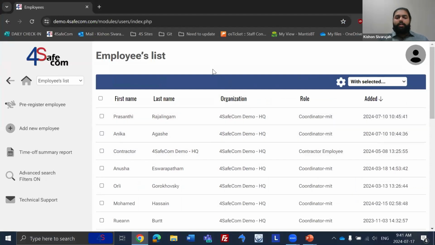This is in case you already have all the employees, then you'll be able to see all the employees listed out right here. But say the first step after you actually come to this page is usually to add a new employee. In order to do that, you'll go to the left side and click add new employee, or you can do the quicker version and do the pre-register employee if you want to do basic information.